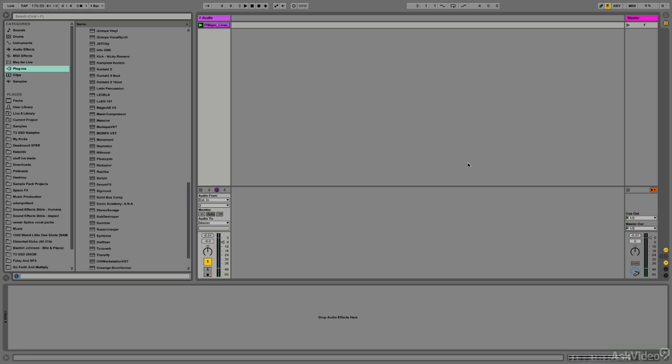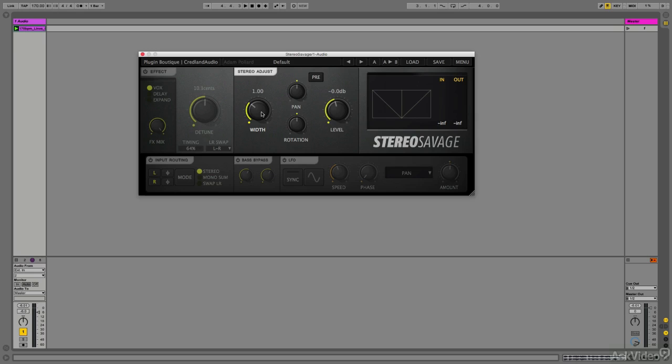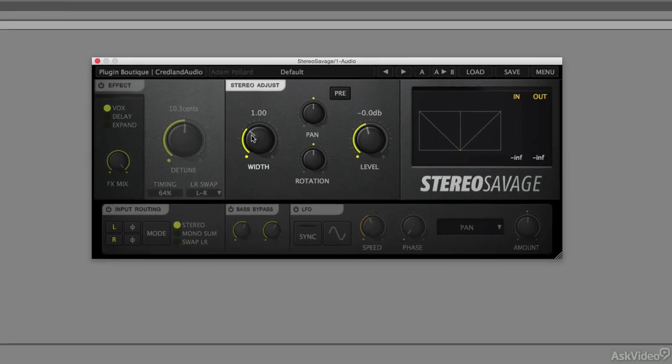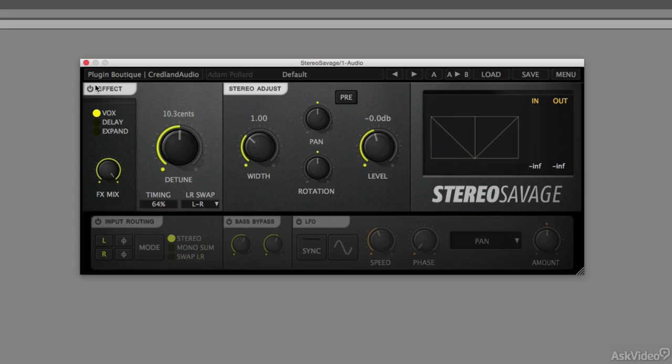Now, if I wanted to emulate this effect in a traditional way, I could do something like Stereo Savage. I could turn on the Vox effect. And what that does is create differences in time and pitch on the left speaker versus the right, giving you the same sort of result as double tracking, where a vocalist, every time they perform, will have a slightly different pitch and a slightly different timing. I'll set timing to be 90%, like so, and the detune about 35 or so.